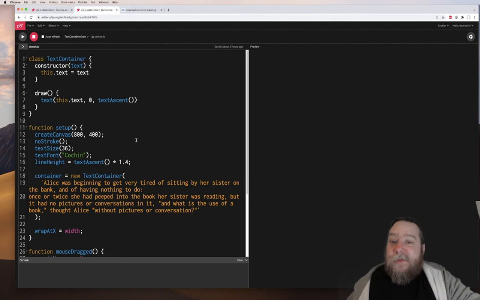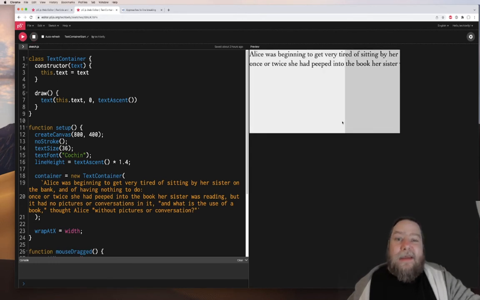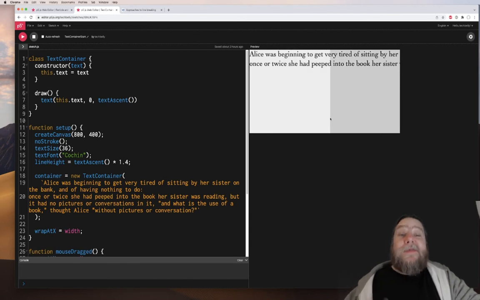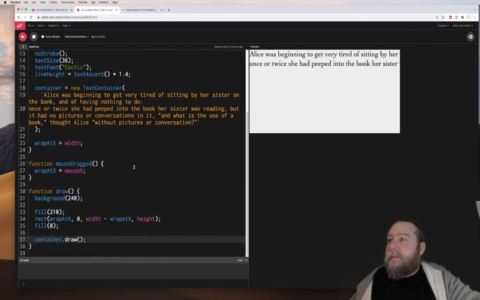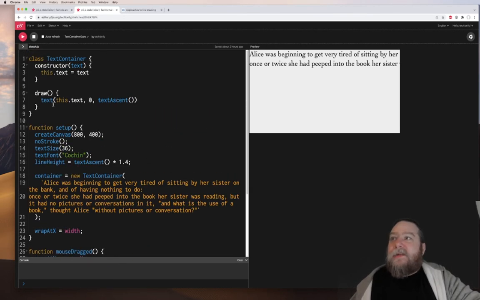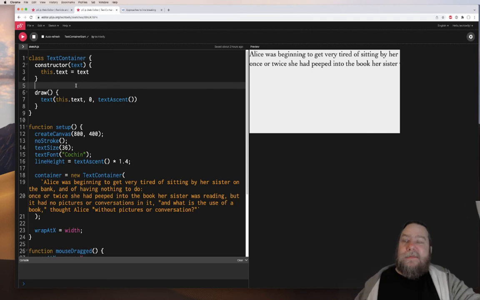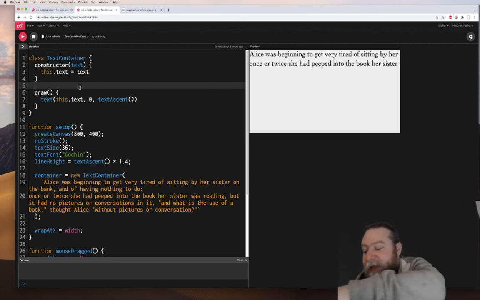Finally, we'll call the draw method on the text container. And if we look at the top of the file, that draw method currently uses Processing's built-in text command to write the whole text to the screen. So if we run that, we'll get the start of what we're after. I can drag a margin this way, but obviously we haven't done anything to make it reflow yet. But that's looking good. So we've got a draw function here. We're also going to need a layout function. So let's give that a shot.